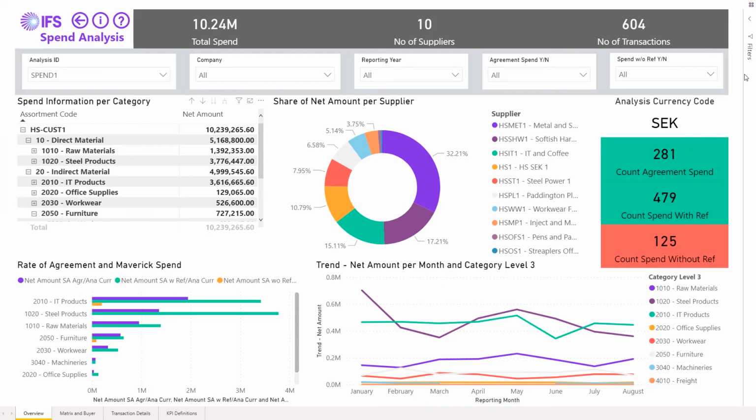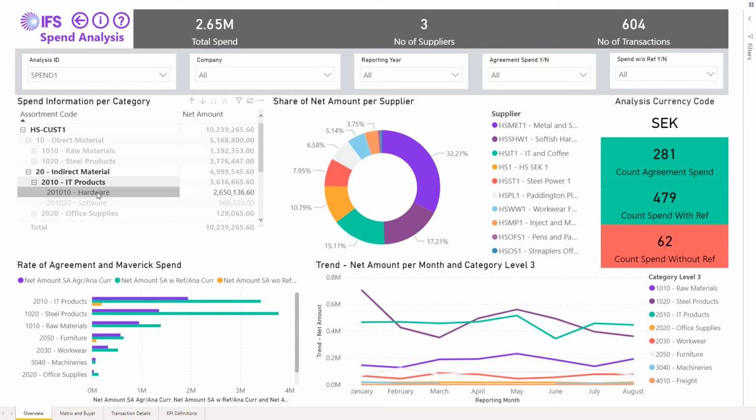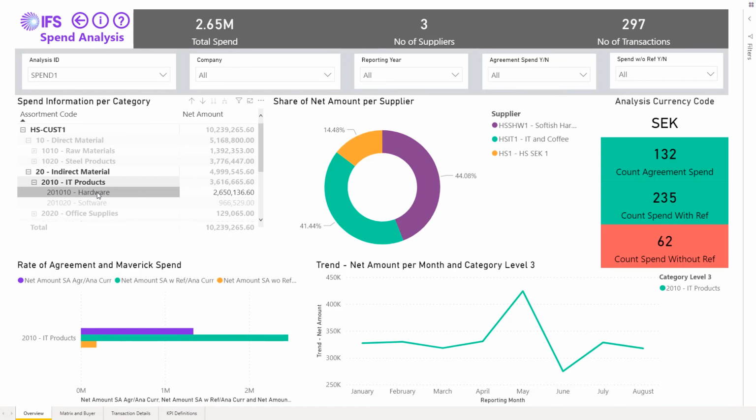I will start with opening the report in full screen. In this example report, you can find some key measures like the total spend, number of suppliers, number of transactions. You can see the spend against agreements without any references, as well as trends for a certain level in the category structure. You can also drill down in the category structure, and if you select a node in the structure, all other elements are updated based on that selection.